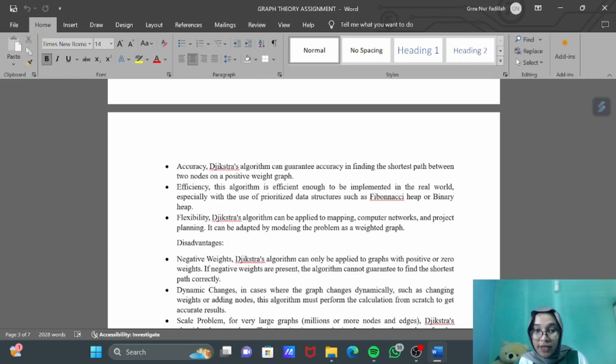And for the disadvantages, first is negative weights. Dijkstra's algorithm can only be applied to graphs with positive or zero weights. If negative weights are present, the algorithm cannot guarantee to find the shortest path correctly.